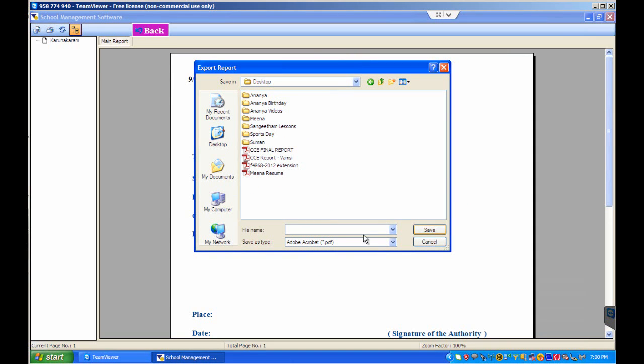So here I click save. Obviously it's asking me to give a name. Here I can give a sample name, sample cert.